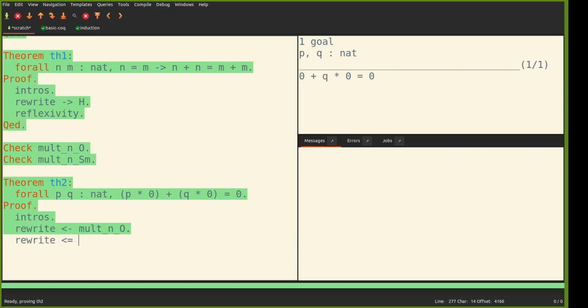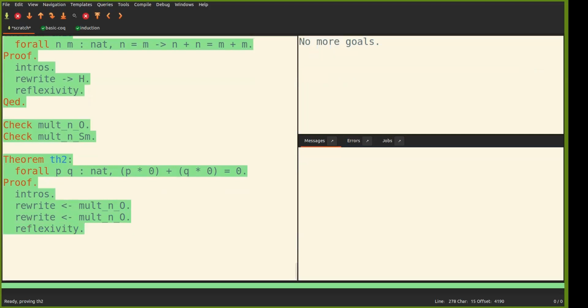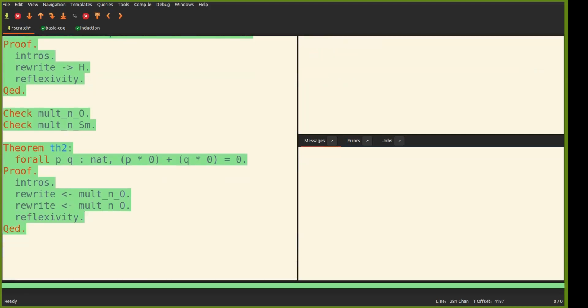And now I can do the same thing. I can say, do it again, and it does it again. And now I have to just prove that 0 plus 0 is 0, and I can just write reflexivity for this, because reflexivity is smart, it does the computations.